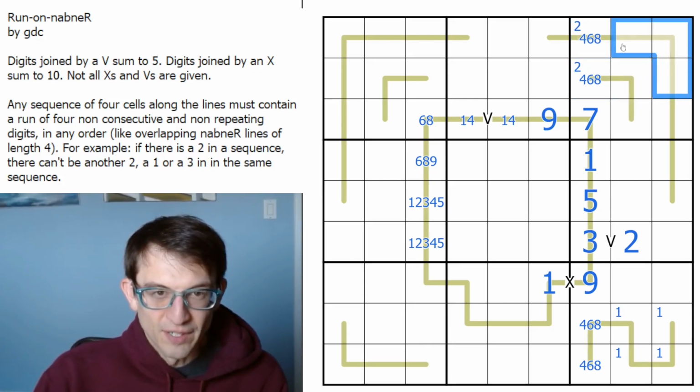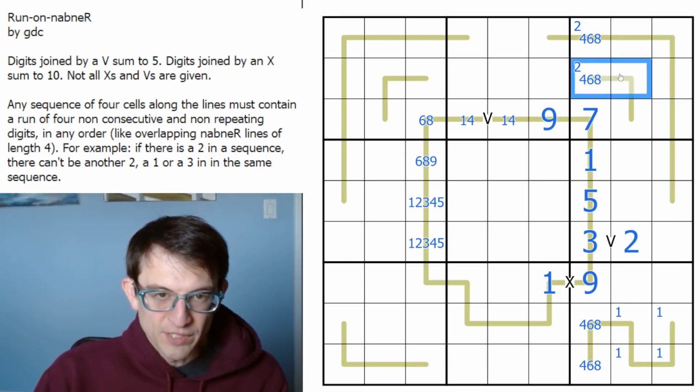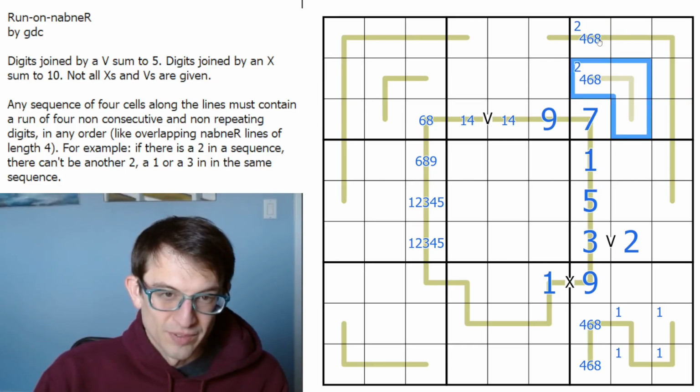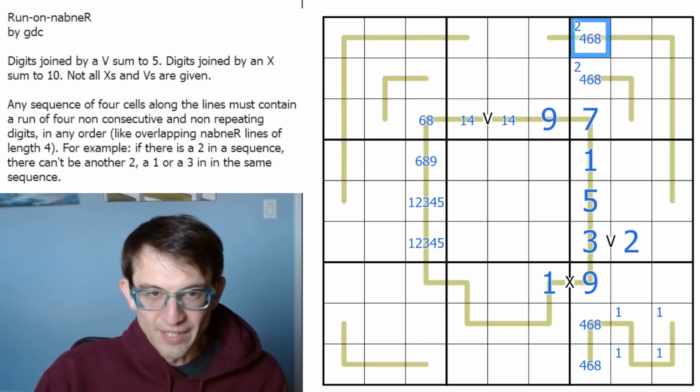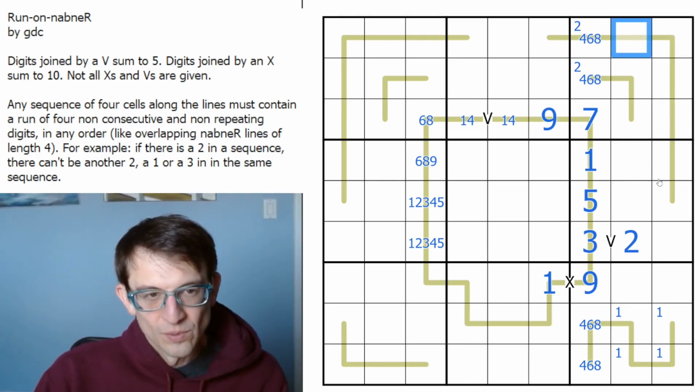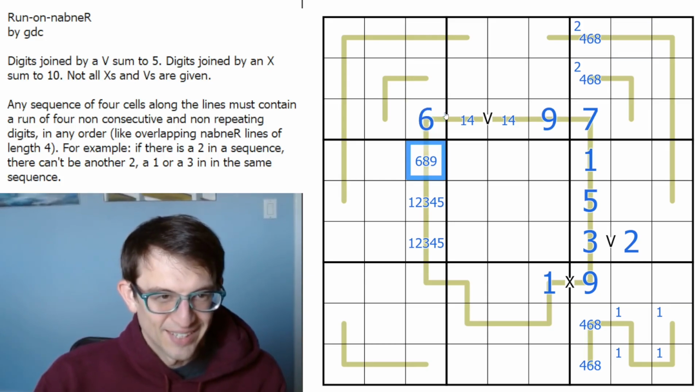Could I put 5 here? Then 4 and 6 would have to go here. Let's say with 2. No. Well, yeah, 8 and 9 could go on the corners. 8, 9. Yeah, that's fine too. Oh, right here, 6. 8 can't be next to 9. I don't think that helps.